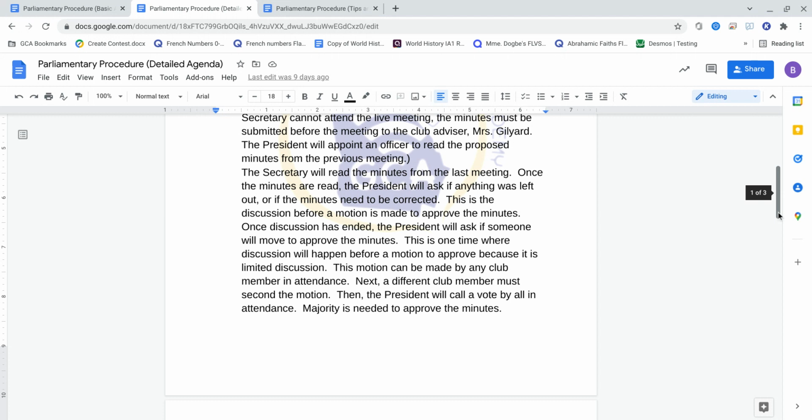And once the motion has been made, a different club member must second the motion, and then the president will call a vote by all in attendance. Majority is needed to approve the minutes.